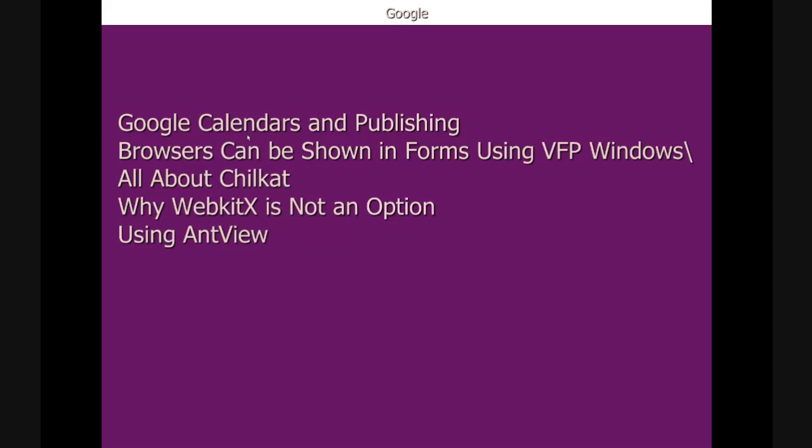So therefore, WebKit X is good if you want to be able to manipulate the HTML, make a web page, put some JavaScript on it. WebKit X would be great. And it has methods for handling JavaScript, as does AntView. And AntView works very well at being able to put anything onto a form in VFP. It's designed with emphasis on browsers because you see it has all of those methods. Go back, go forwards. In theory, I could put something else on there. Put any URL that I want.